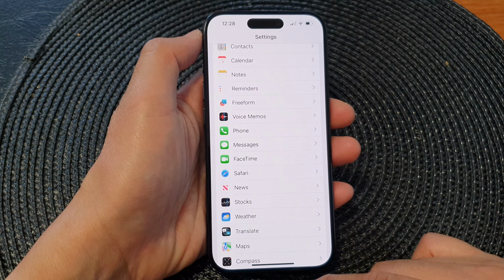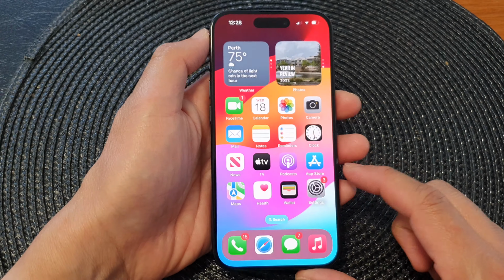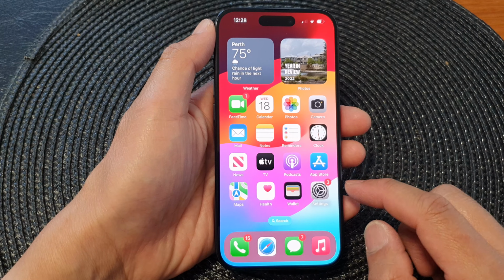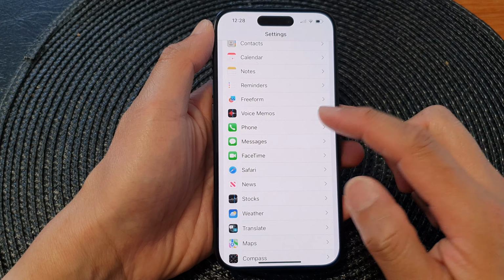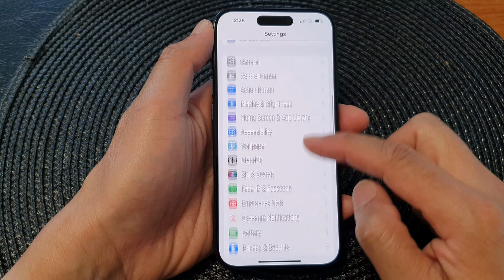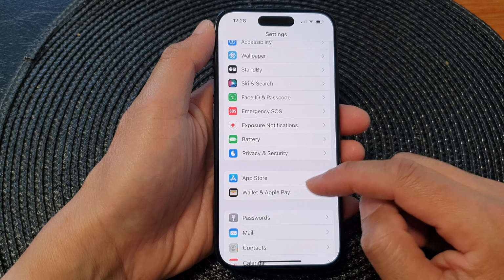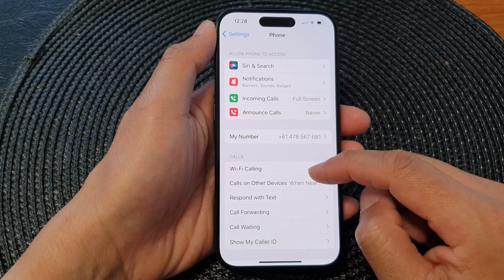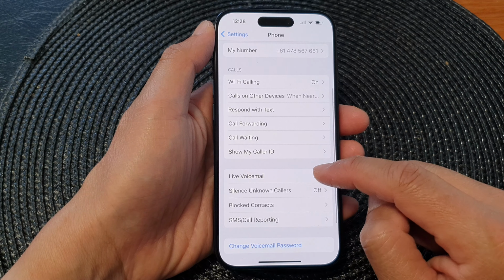First, let's go back to the home screen by swiping up at the bottom of the screen. From the home screen, tap on Settings. In the Settings page, scroll down, and then in here, tap on Phone. Next, go down and tap on Live Voicemail.